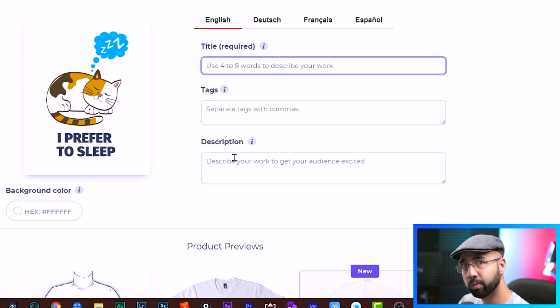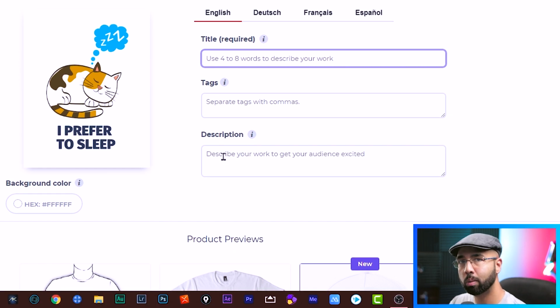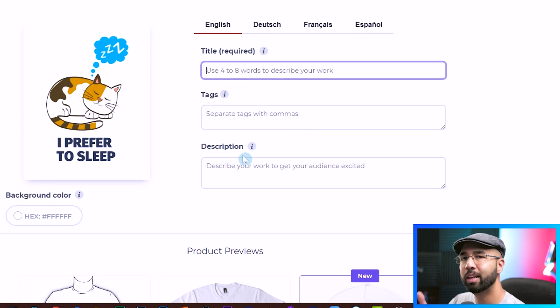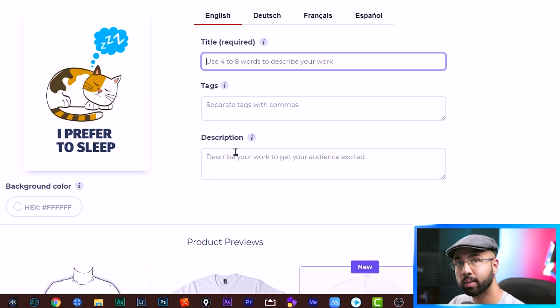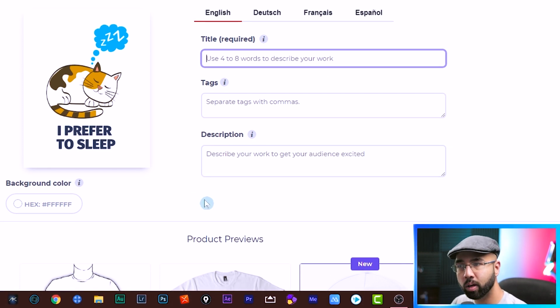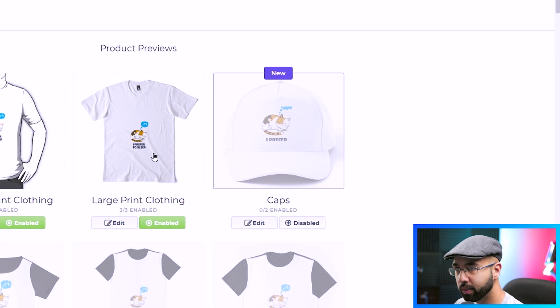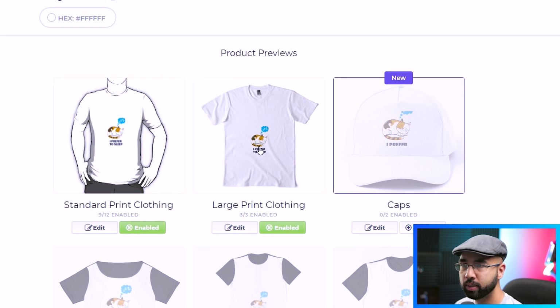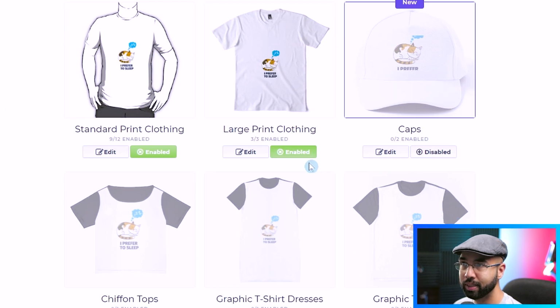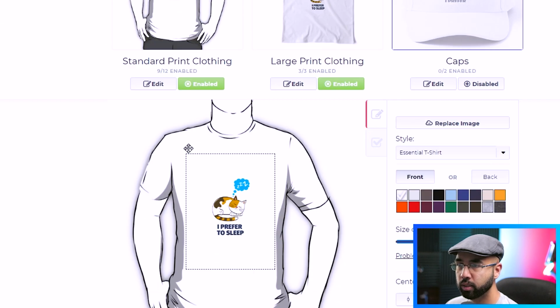Remember, you have to be descriptive here because based on what people search for on Redbubble, Redbubble will take this information here and present your product to them. So the more descriptive you are here, the higher chance of your product being suggested by Redbubble, even as a new user. The nice thing with Redbubble is you can see how your design would look on these different t-shirts easily. And by just clicking it, you get a closer look here.